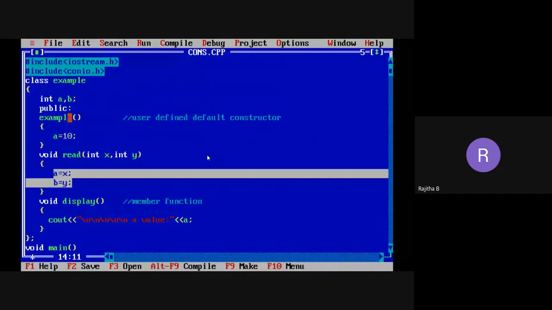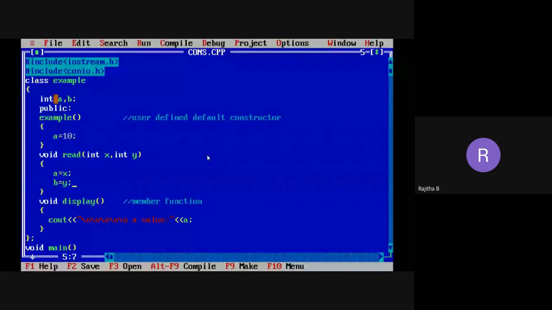Good. So A and B are data members. Why? Because I am declaring these under the class. So if you are declaring the variables in a class, those variables are called data members. Now come to this x and y. These are the formal parameters. These are the parameters and these are the variables, not the data members. So I'm taking the variables and I want to assign the variable values to the data members A and B here. So that is the meaning of the statement here.